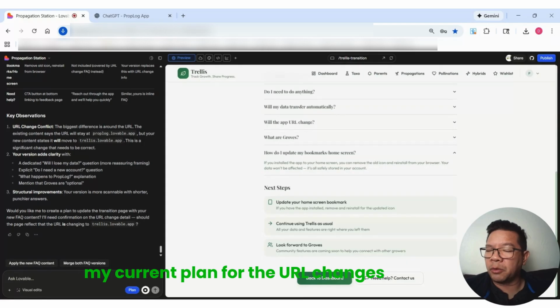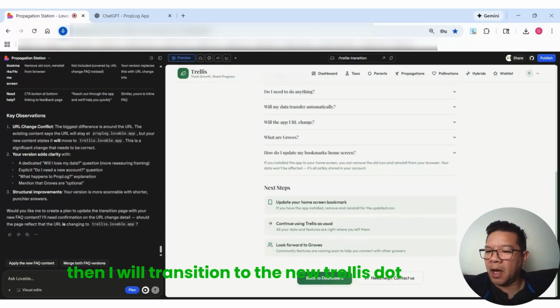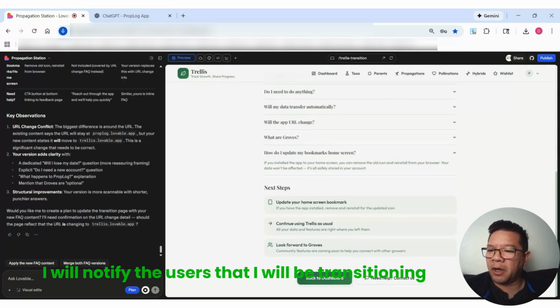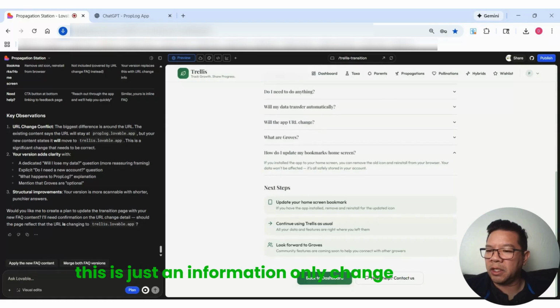With that, my current plan for the URL changes is that I am going to be keeping proplog.lovable.app for a few weeks. Then I will transition to the new Trellis.lovable.app later on. At that time, I will notify the users that I will be transitioning. This is just an information only change.